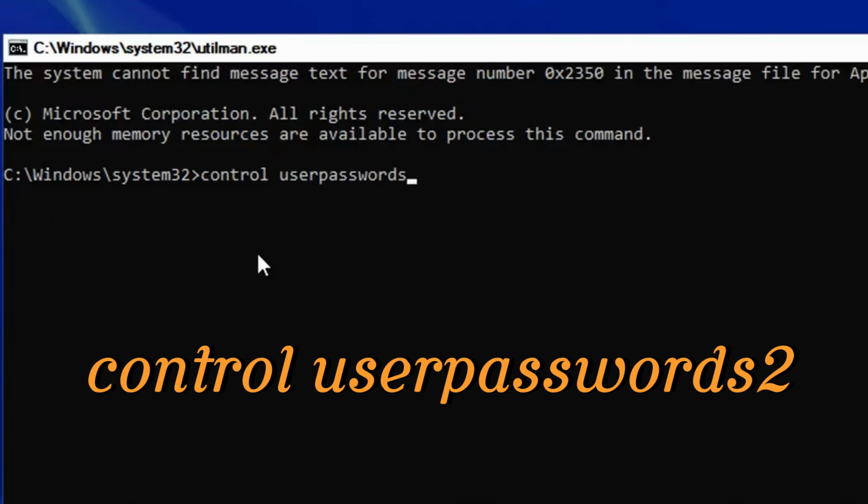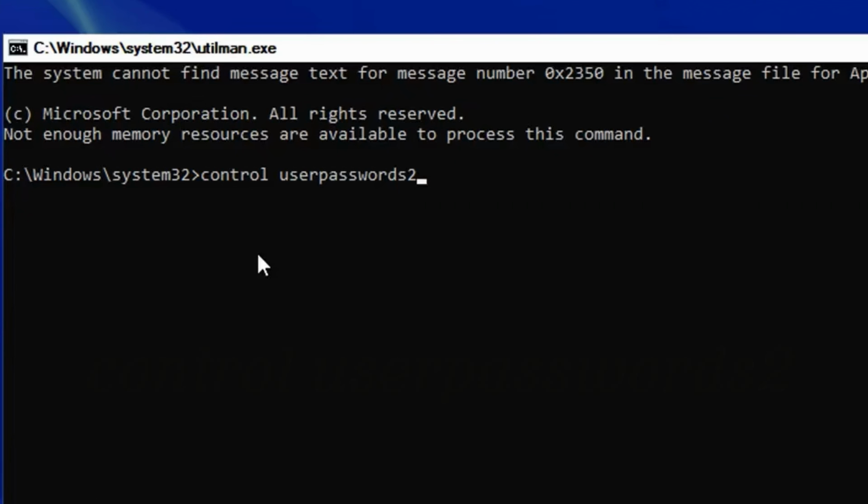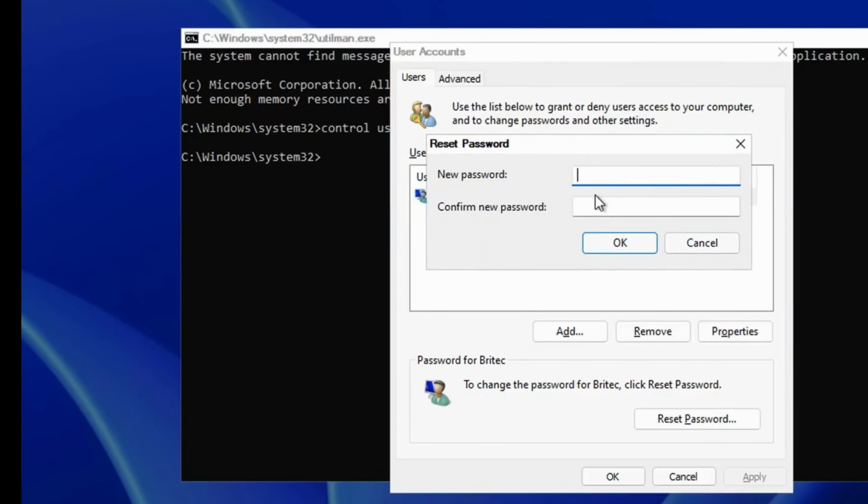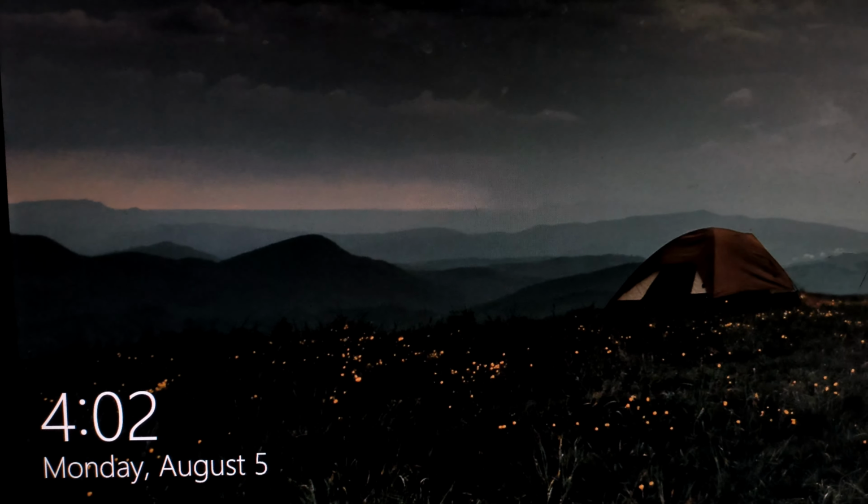Okay, now after opening the CMD when logging in to our account, type in this command now. So it's going to be control userpasswords2. And now basically press on reset password. And now where it says new password and confirm new password, you don't have to input anything, just leave both of these fields blank. This is being done to completely reset and remove the password.